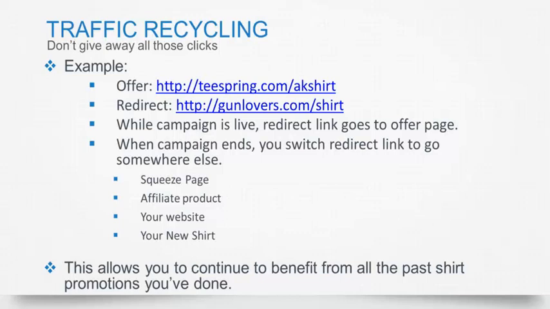Okay, Scott, Teespring makes the shirts. Teespring is the one that prints the shirts. This allows you to continue to benefit from all the past shirts. You guys see the power of this? Do you guys understand this, or are you still confused? Because this is one of the most important advanced tactics that you can use.